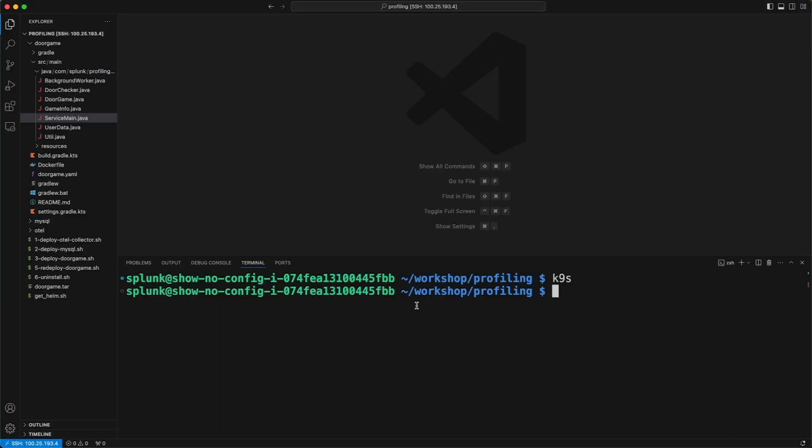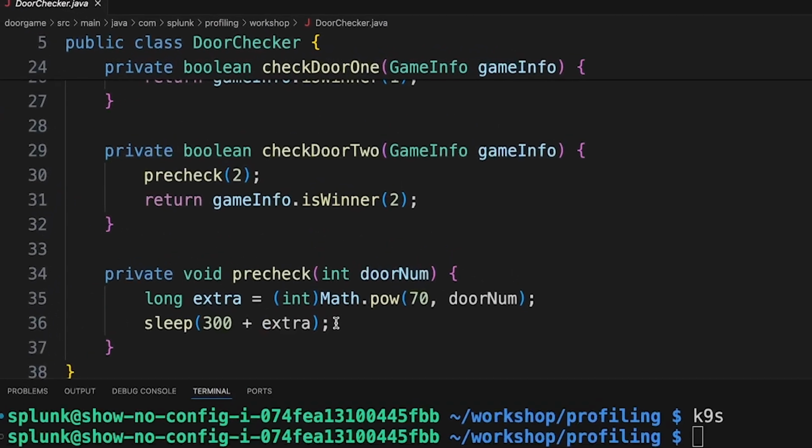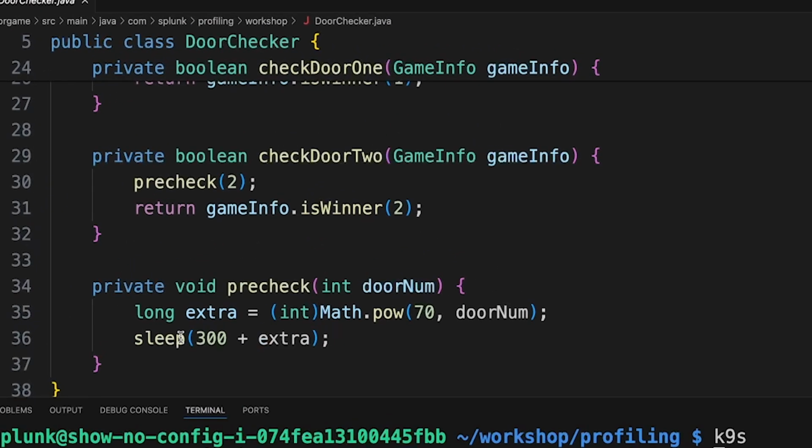So what we're looking for is the doorchecker.java file, and then line 36 in the doorchecker class. On line 36, we see this sleep function called with a value of 300 plus this extra variable. What is this extra variable? Well, the extra variable is calling the power function, and the two values that are being passed in is the number 70 plus the door number that's being selected. Now these door numbers are 0 index, so the possible values here are going to be 0, 1, and 2.